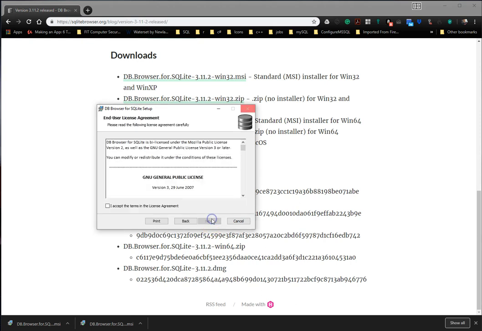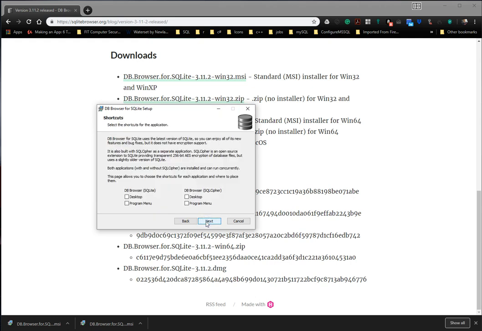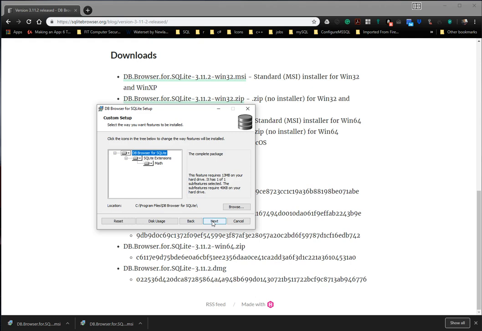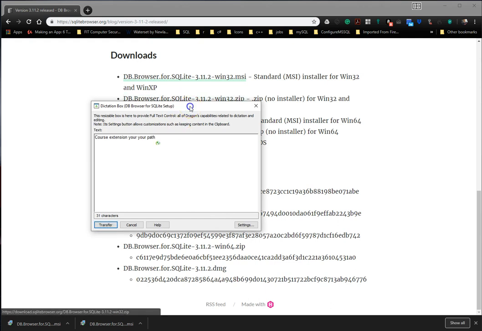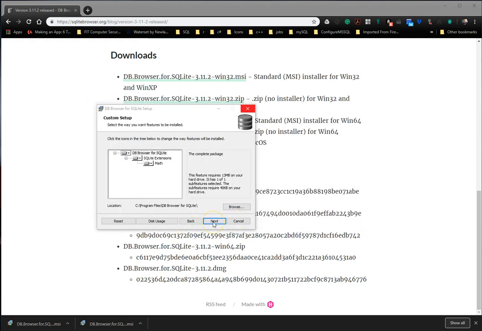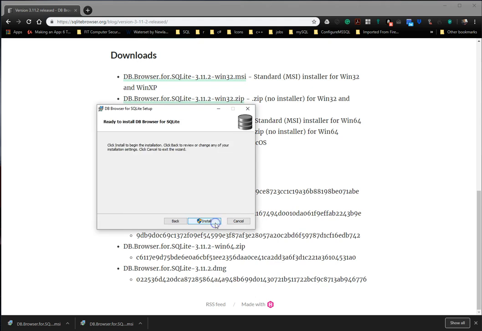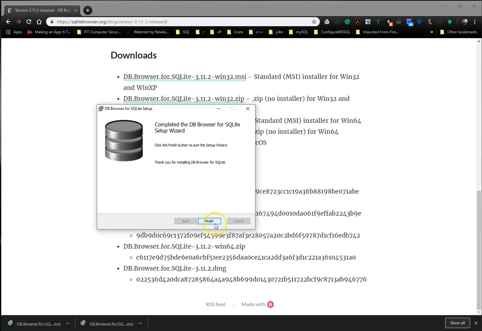Click Next. Of course, accept the terms. Click Next again. And this all depends on if you want to install this stuff. I think I do for right now. Of course, your extension, your path. Yep, I want to do all this, and no, I don't want that. So go ahead and click Next and Install. Once you get here, go ahead and click Finish.